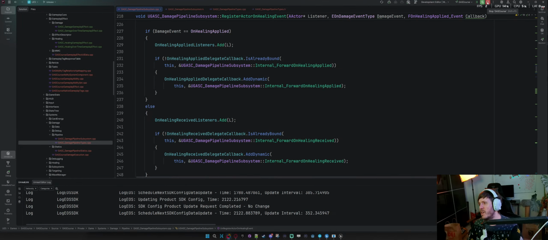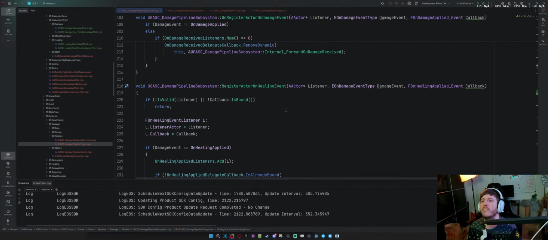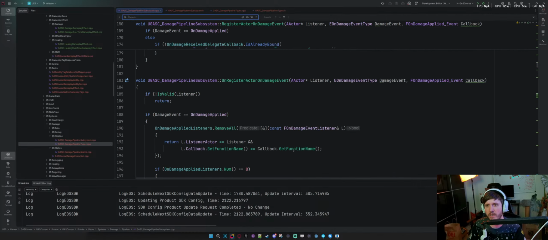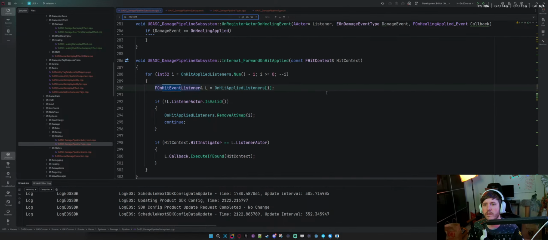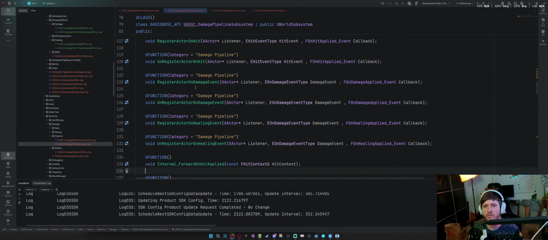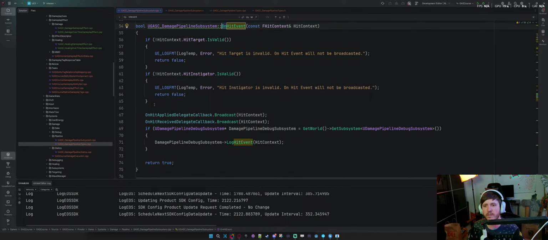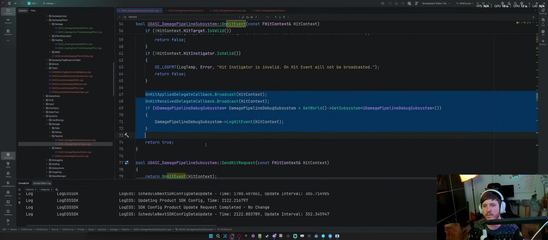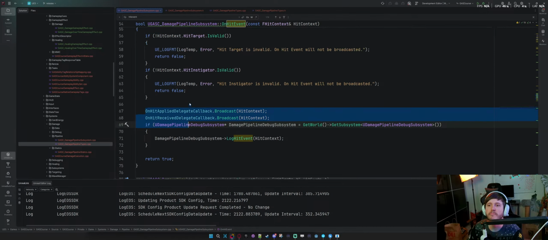So at this point, we have the boilerplate, but we just don't have anything broadcasting, right? Because we have the on hit event. Maybe it'll be easier to do it here because there's the on hit event, right? And then this is where it broadcasts everything. So we're going to have to find the right places for that within the damage pipeline.